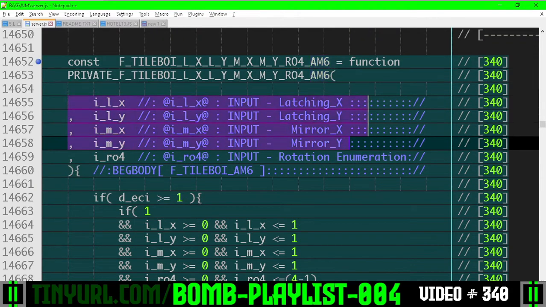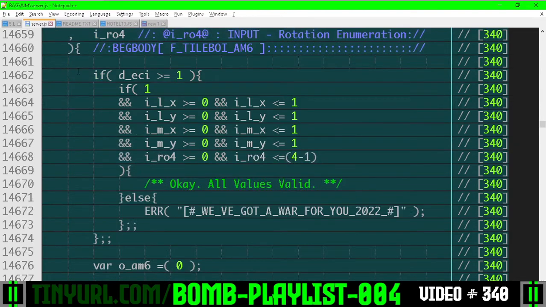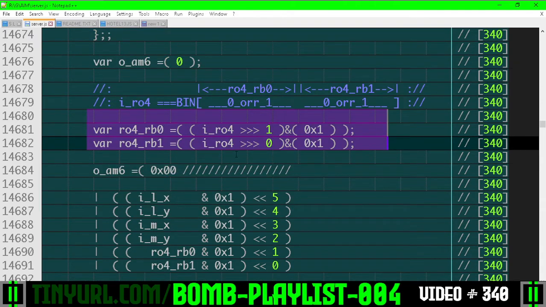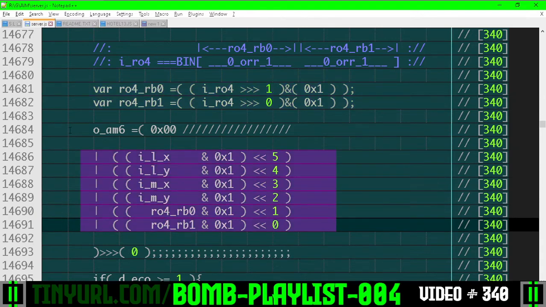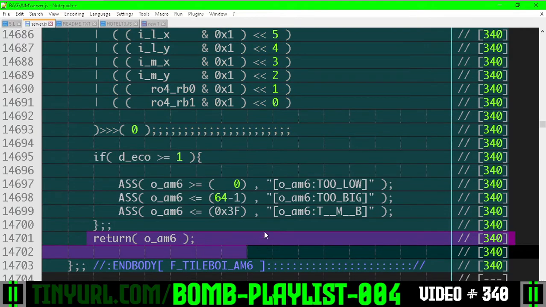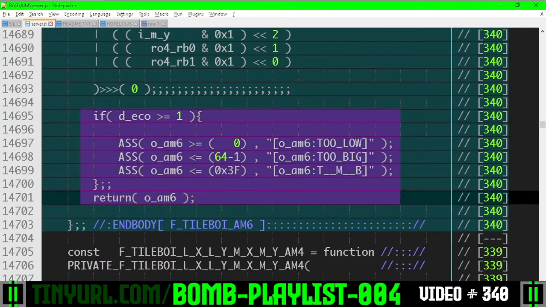So here's all of our inputs, and then we're going to error check our inputs right here, and then right here we need to do a little bit of extra work where we get the individual bits of the rotation code out before we bitpack everything together right here. And then we're going to spit out the bitpacked AM6 value right here. So we're also going to error check the outputs if error check outputs is on.